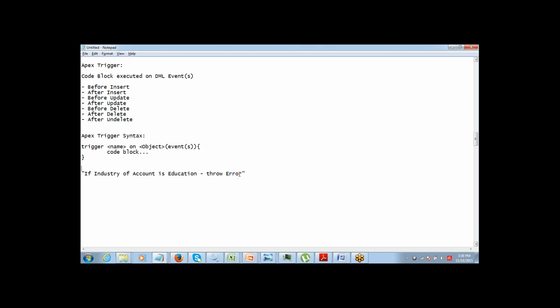All right. So, on which object? The account object, since it's about the account's industry. We should write the trigger on Account. The trigger name can be anything. Let's say AmIEducation.